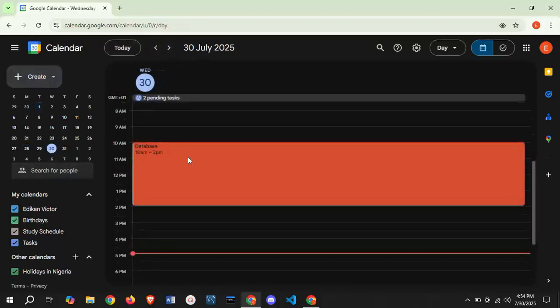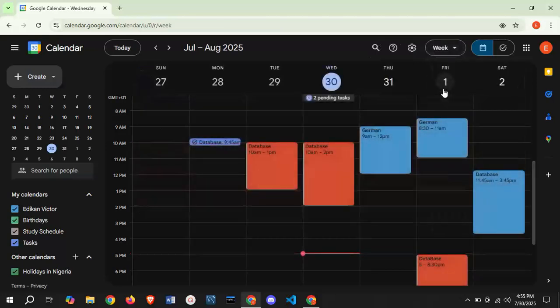As you can see, I have two pending tasks to complete. One thing about Google Calendar is it gives you the option to mark your tasks as uncompleted or complete. Here I have two pending tasks that I'm yet to mark complete, and this is the time I was supposed to carry out the task, between 10 a.m. to 2 p.m. I can also view my calendar in the weekly form.